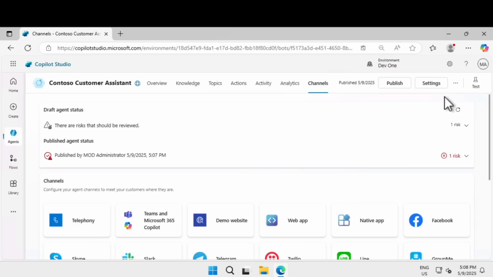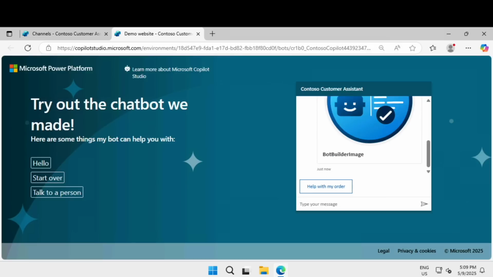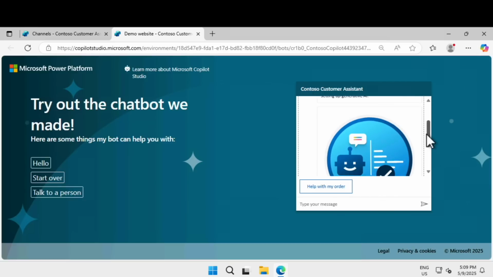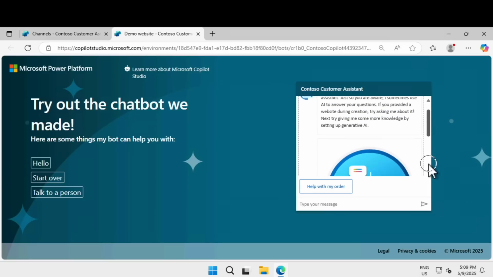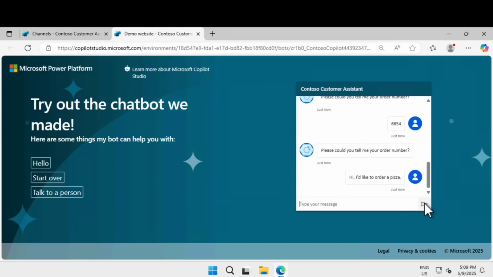So what we can do is click on this ellipsis and go to demo website, and this will help us interact with the agent by typing into the chat window or by selecting some of the starter phrases. I don't want this, so click on cancel. We have some of the starter phrases here. It says, hey, hello, I'm a Contoso customer assistant. We can say, hey, help me with my order. Can you please tell me the order number? I say this number, and that number is not detected. That's fine. I'm going to say I would like to order a pizza.